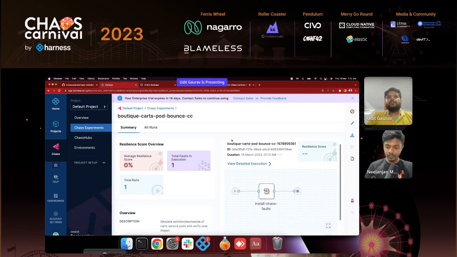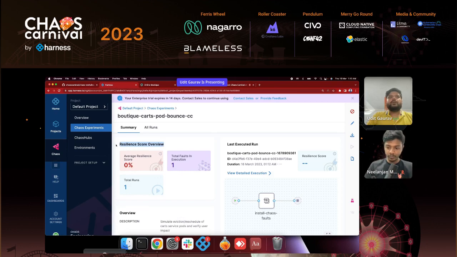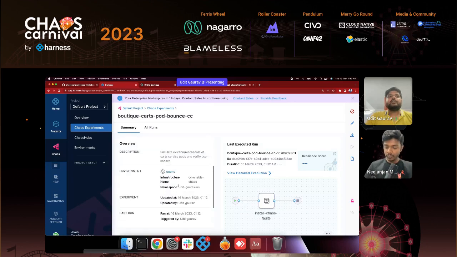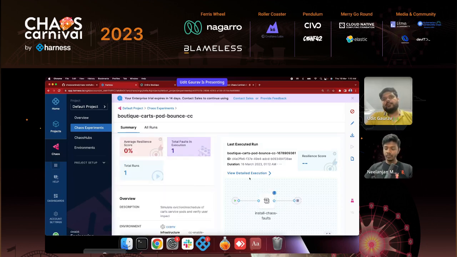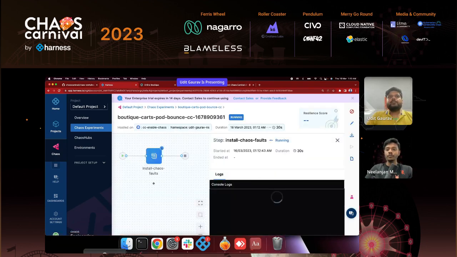To get some more information, just click on this. You will get a page where you will see a few options like resiliency scores. This will be calculated, evaluated based on what the probe result is, what the experiment result is, some description, and on the other side you will see the execution details. So I'll just go to that one. You'll see a node is in running state. It is basically an installation fault. So there will be a couple of steps in this.